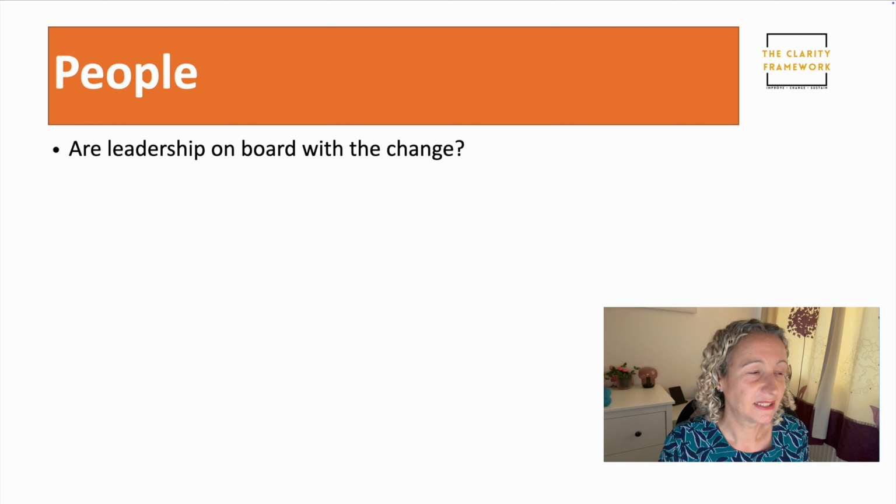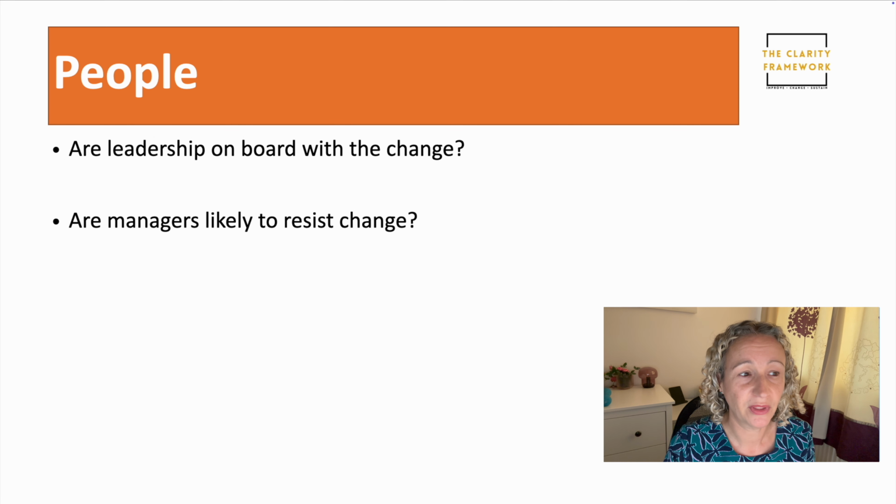Okay. So, also on people, we need to consider whether leadership are on board with the change, because most change is led from the top, and if leadership aren't on board, then you're going to really struggle to get this change through. Also, what's their leadership style? Are they collaborative, or is it very much a do-and-tell? Because that's going to impact how you think about your change communications and how you implement the change itself. And can that leadership team motivate the team to change? Do they have the skills and the technique and the relationships to be able to do that?